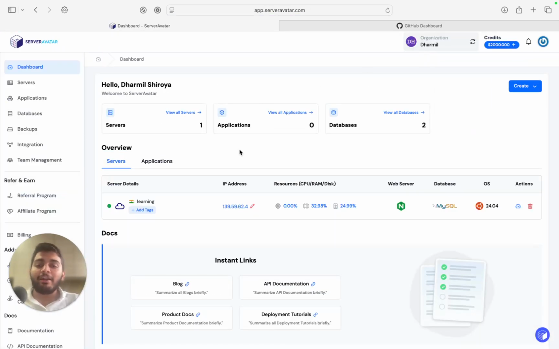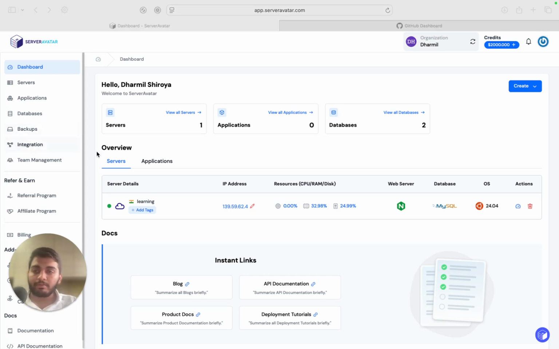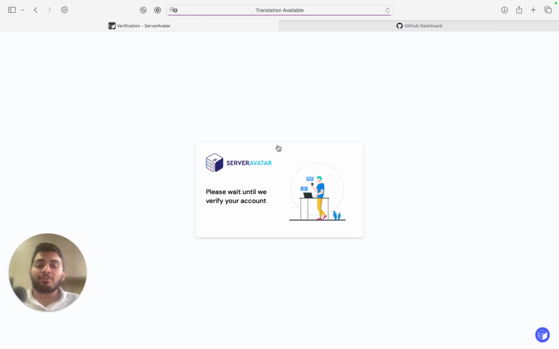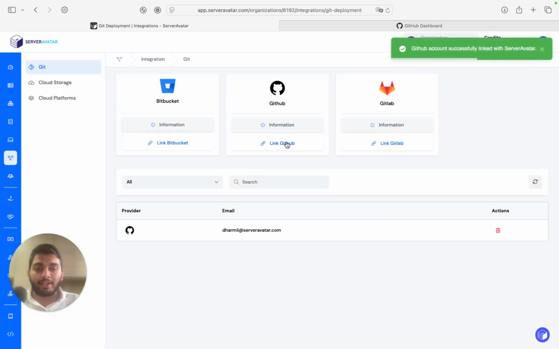Okay. Let's start with the first thing. We will first integrate our GitHub account. So let's go to the integration option. Here you have the options to connect your Git accounts, like GitHub, Bitbucket, and GitLab. These are the three integrations provided by ServerAvatar. That's cool, right? If you are using any of these tools, you can integrate with ServerAvatar. So first let me integrate GitHub. For this tutorial, we will basically use GitHub. So let me link.